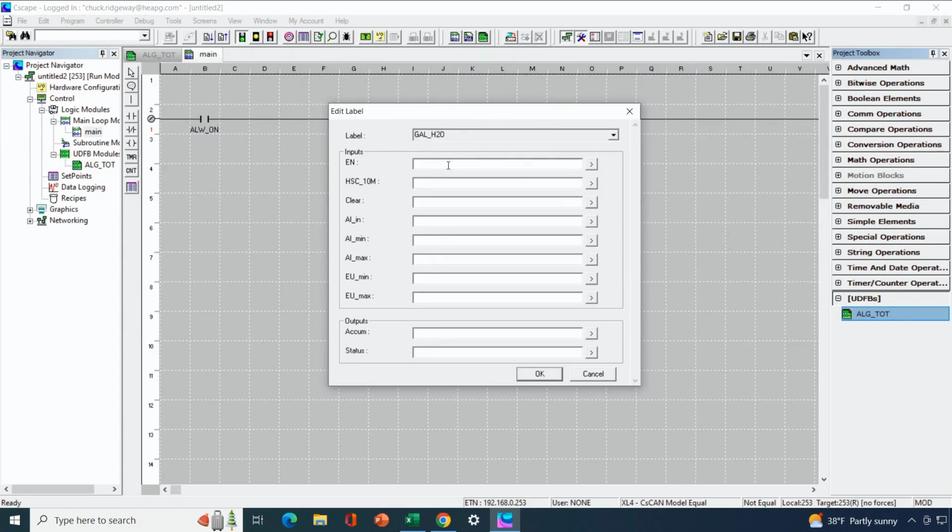So let me start with an enable. The enable signal, in the case of this user-defined function block, when that's on, totalizing will happen. In other words, we'll keep adding to our total. When that's off, we've prevented the totalizing from incrementing. So that's the whole function of that. I'm just going to create a signal called enable. This is the signal that we need to get from our high-speed counter. That's the 10 megahertz clock. So I'm going to call this HSC 10 megahertz.